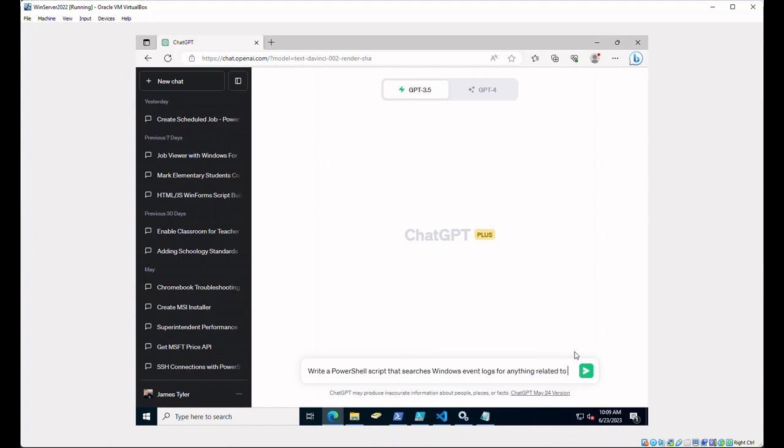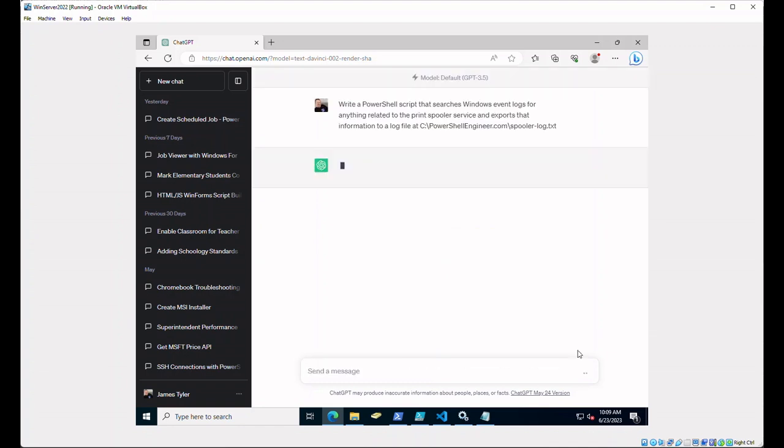anything related to the print spooler service, which I was just working on this morning, starting and stopping and restarting, and exports that information, I should say, to a log file at PowerShellEngineer.com/spoolerlog.txt. And let's go ahead and just see what it does for us.